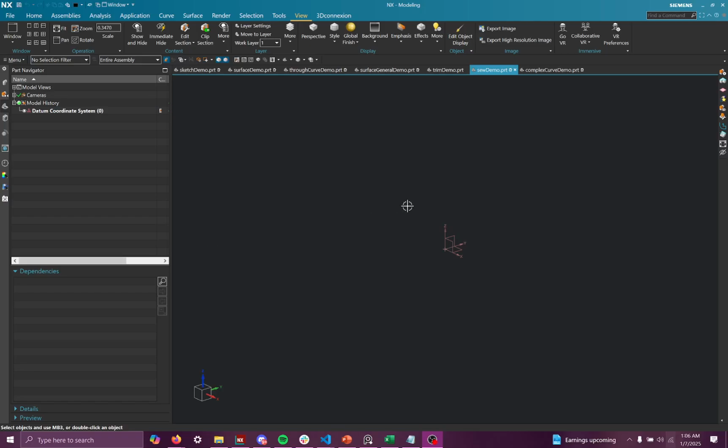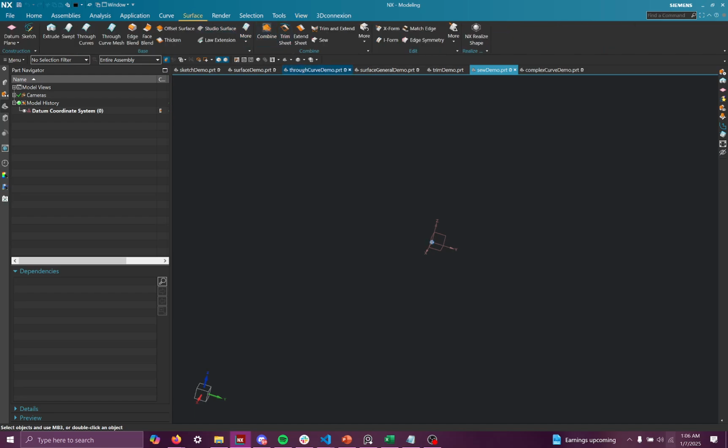In this video, I'm going to be going over the Sew tool in surface modeling. This is a very critical tool. It's pretty much one of the backbones of surface modeling. When you're creating a body, it's very useful.